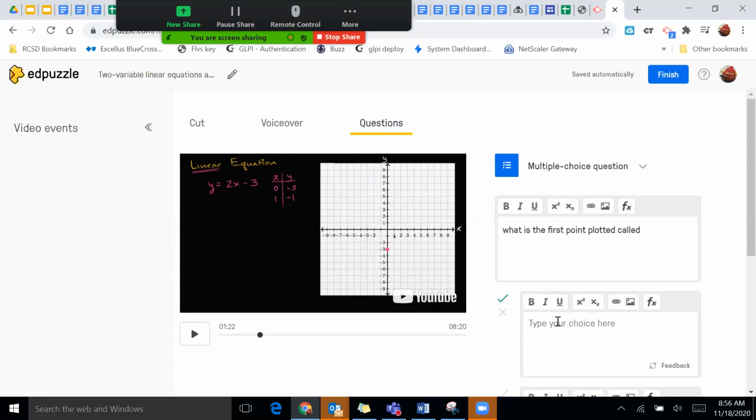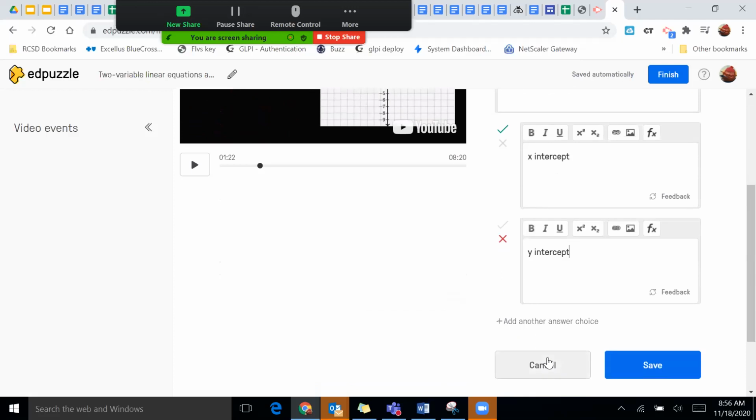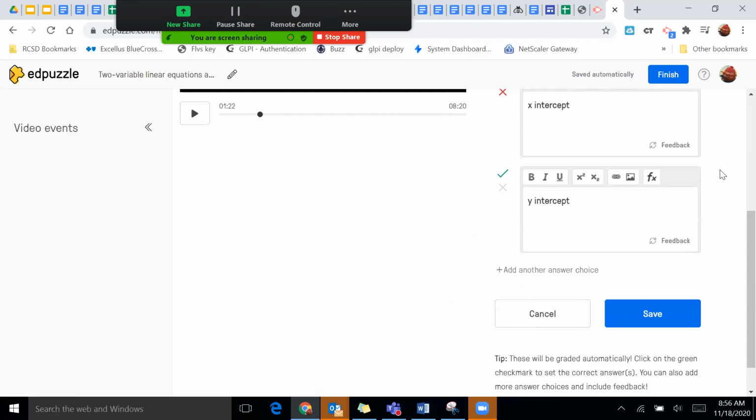And then down here, I can put in my choices. I'll call center. So I have 2 choices now. I can add more. Typically, we're probably going to have 4 choices there. I'm just going to leave it as 2. And then you'll see this green check mark. We want to figure out which one is the right answer. So the first point we plot is our y-intercept. I want to make sure the red X is on my wrong answer. I've got the y-intercept as my correct answer, and I can save that question.